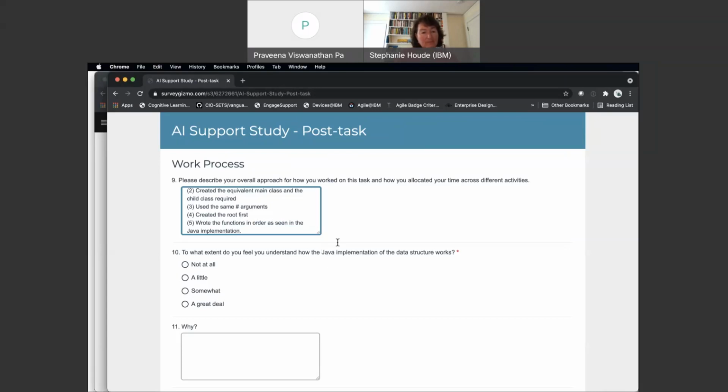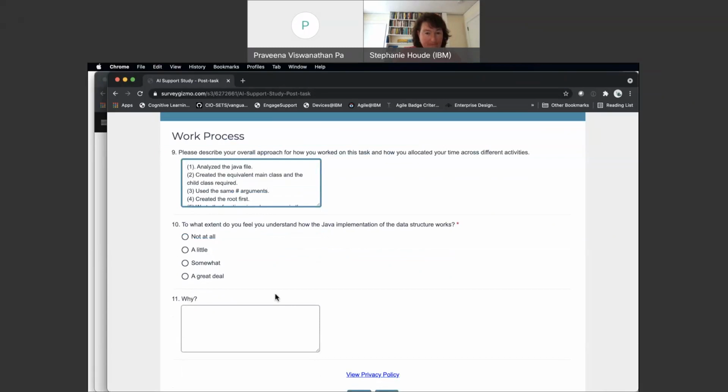Is that okay? Absolutely. That's terrific. To what extent do you feel you understand how the Java implementation of the data structure works? I would say, let's see, I think it's... I don't.